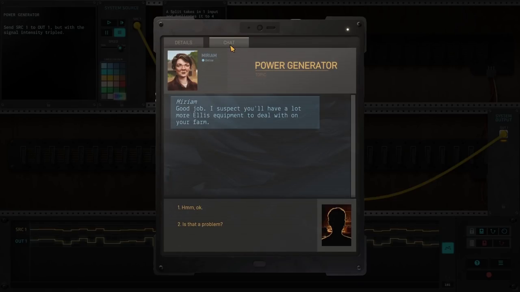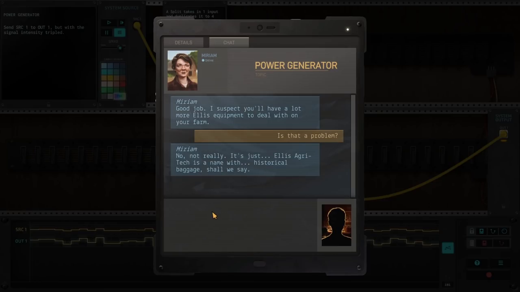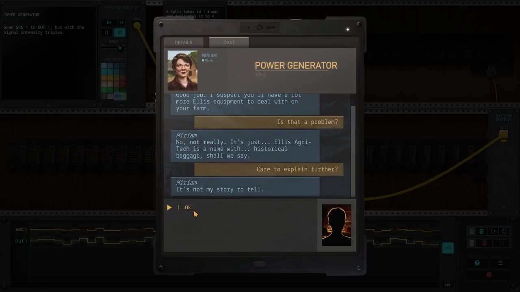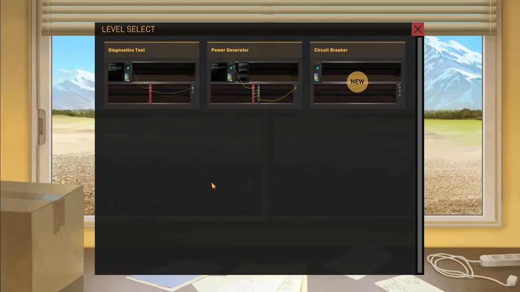Oh, I should always go to chat after a mission. Let's see. Good job. I suspect you'll have a lot more Ellis equipment to deal with on your farm. Is that a problem? No, not really. It's just Ellis Agritech is a name with historical baggage, shall we say. Care to explain? It's not my story to tell. Okay. What do you mean? You're the one who hinted at the information. Miriam, don't you do that, Miriam.